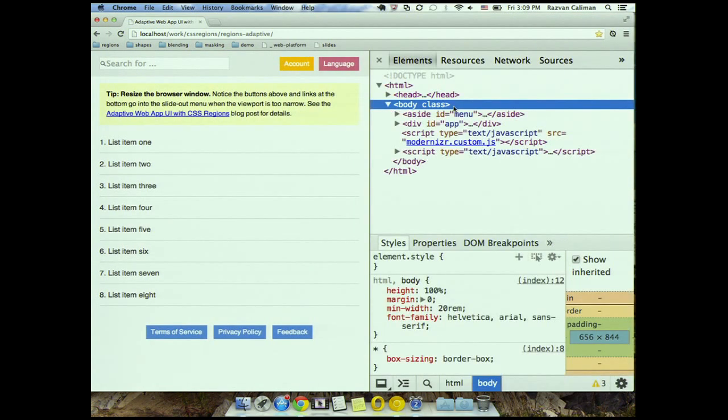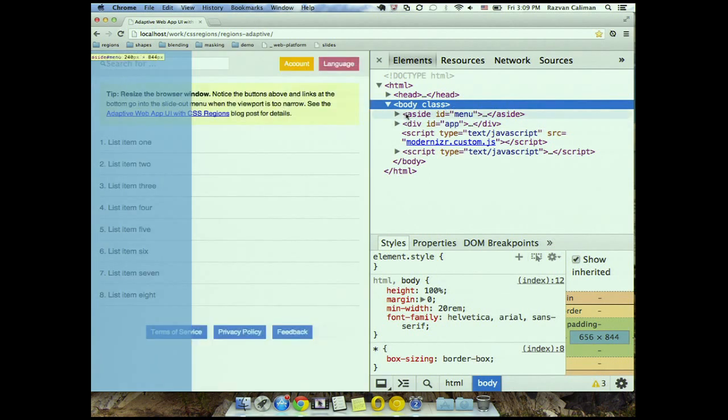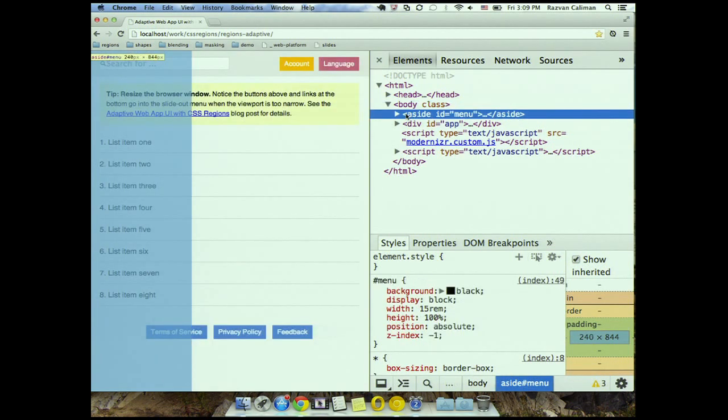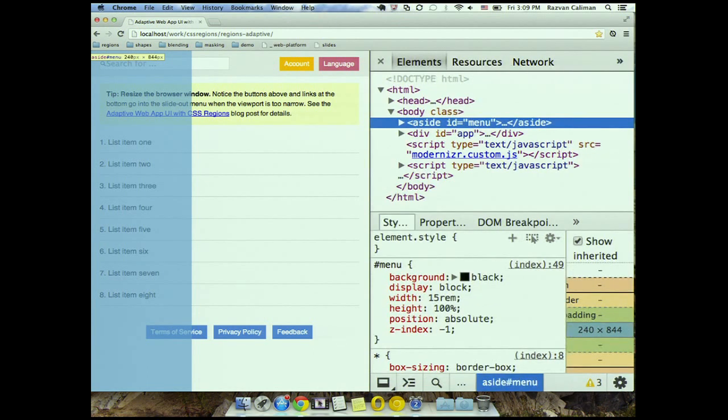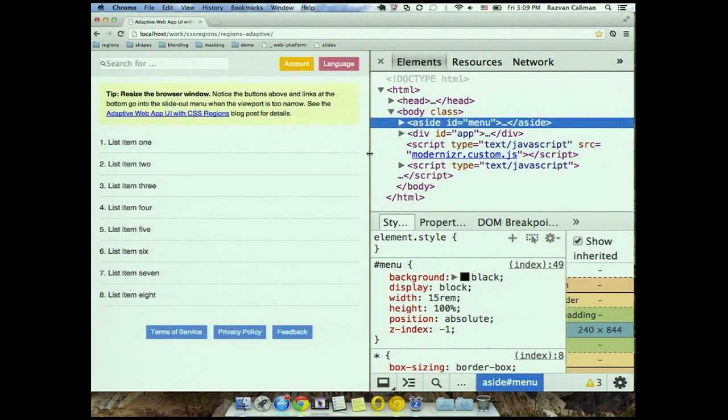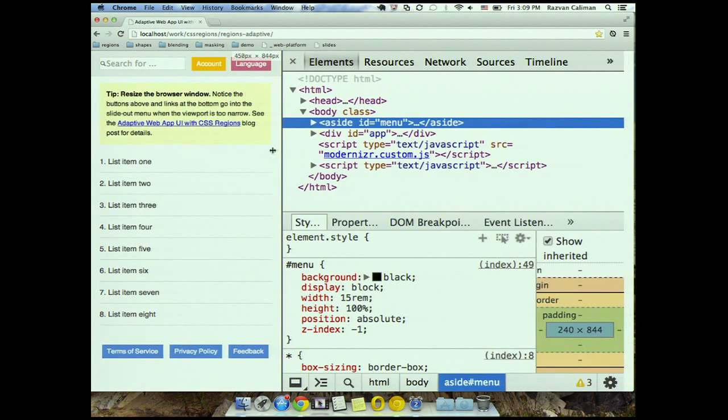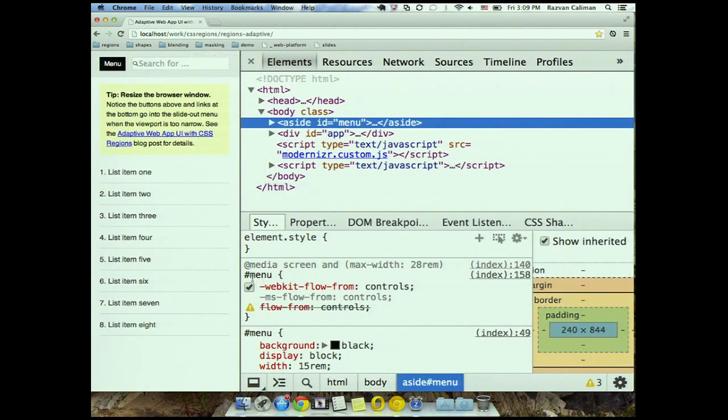I'll just jump into the code really quickly to show you what's happening here. So I have this aside ID menu over here. Let me bump up the font size just a little bit. And at a specific media query, when I get really, really small, you can see this is going to consume the content from the name flow called controls. Now I'm generating this name flow at the specific media query, and I'm collecting all of those elements and putting them into the side menu.